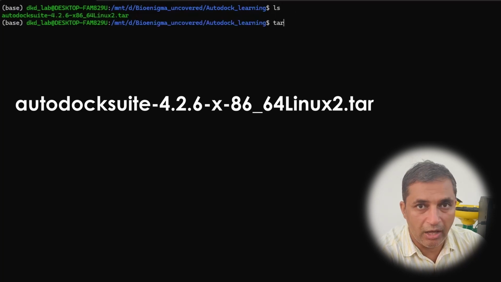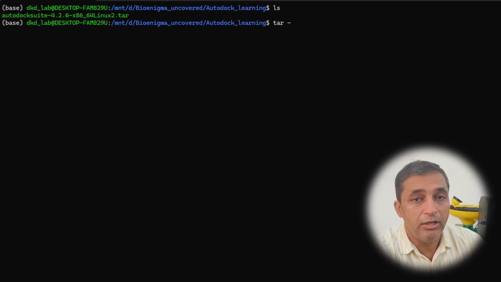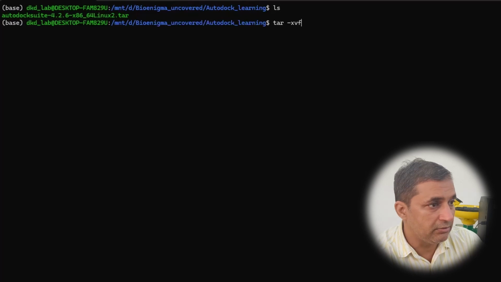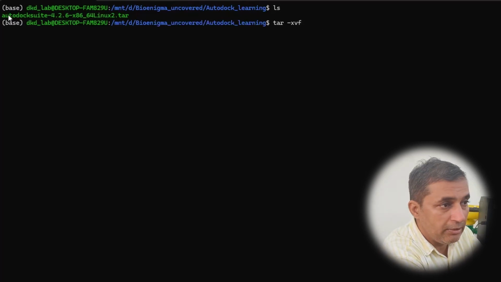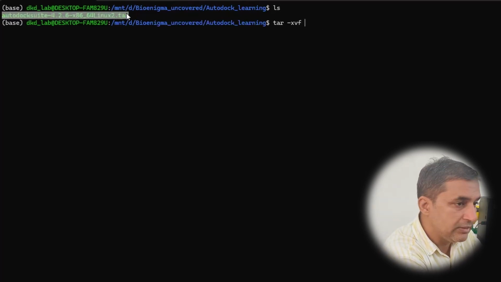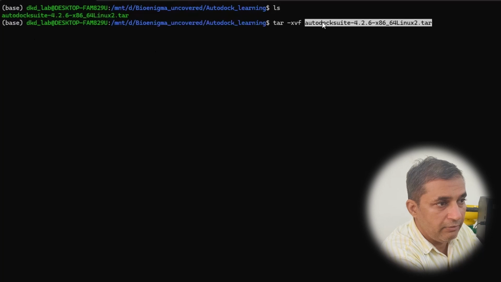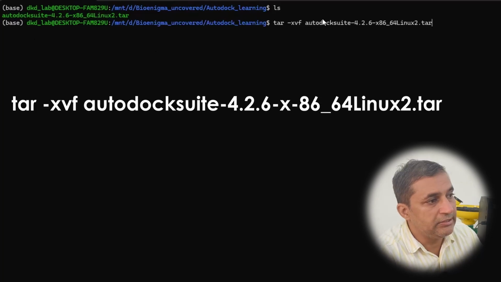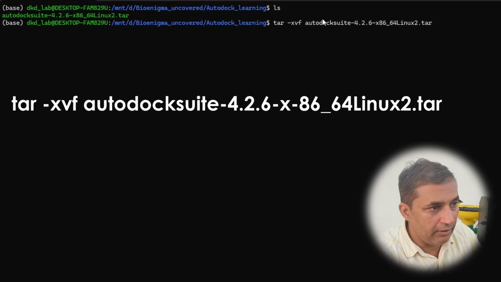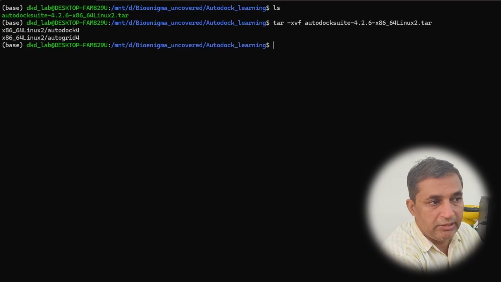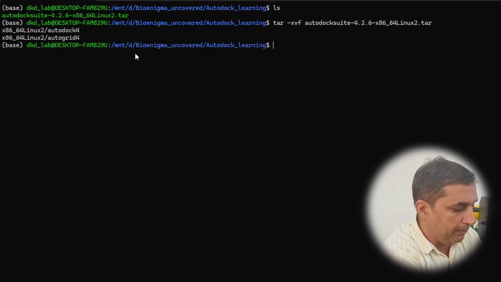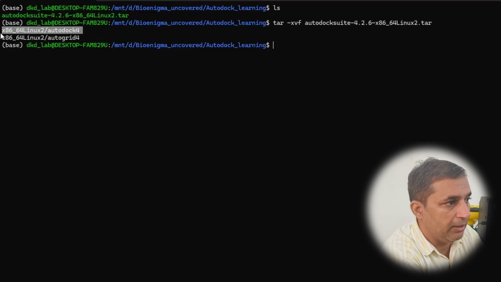This is basically a tar file, means it is a compressed file. So I need to first unzip this file. So I'm going to type the command tar space dash xvf, and once I type this, then I'm going to copy the file name and paste it here right after the xvf, and then hit the enter button.